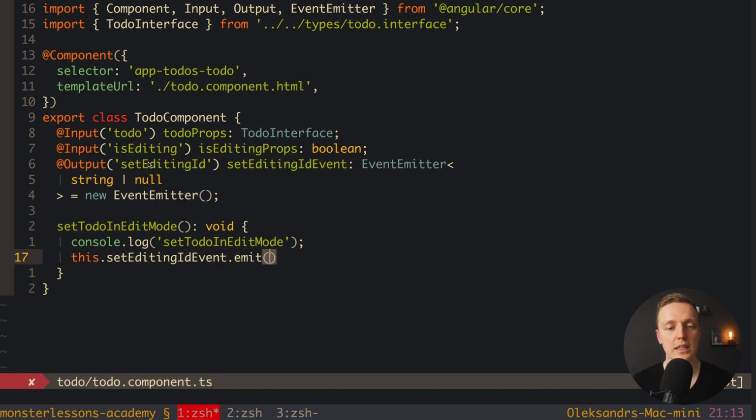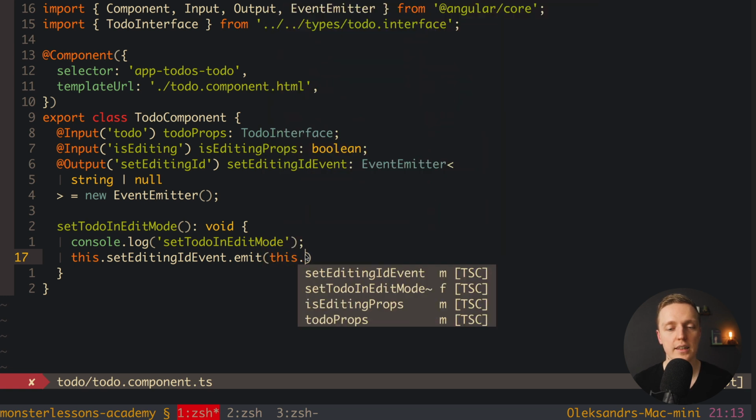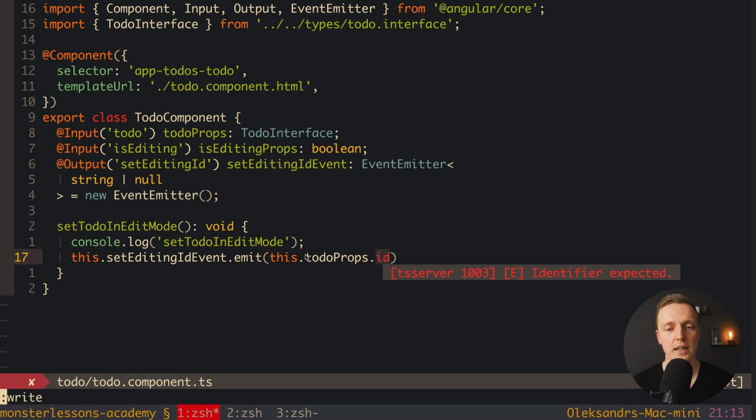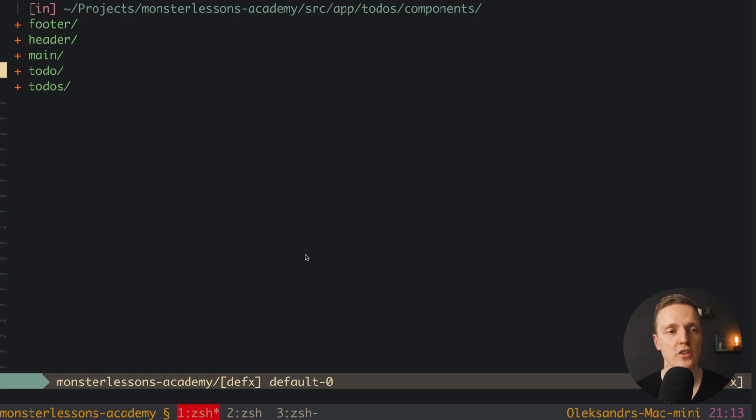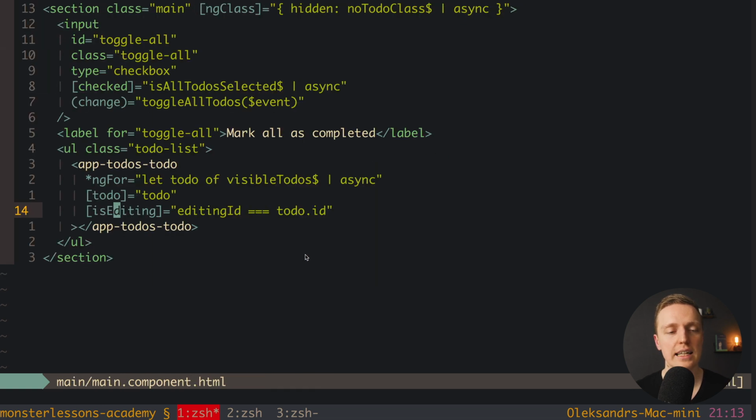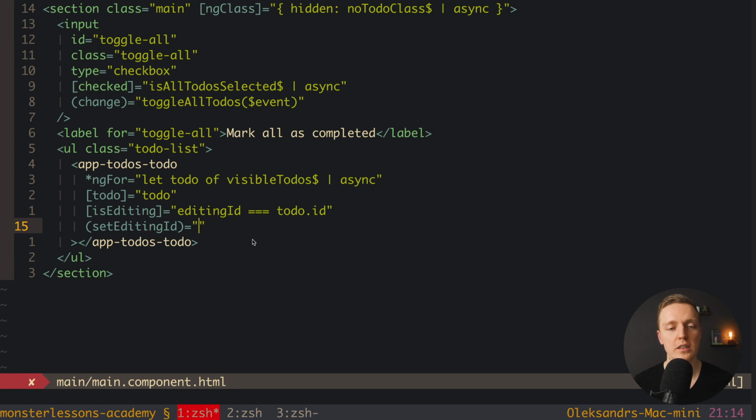And now inside we can pass some information. In our case we want to pass inside this to do props.id. Now we need in parent to react to our set editing ID. So I will copy this from here and jump inside main in HTML, and here inside app to do, I need to create new event set editing ID. Now here we need to provide a local function, and let's name it the same set editing ID, and here we need to write $event to get this ID inside the function.